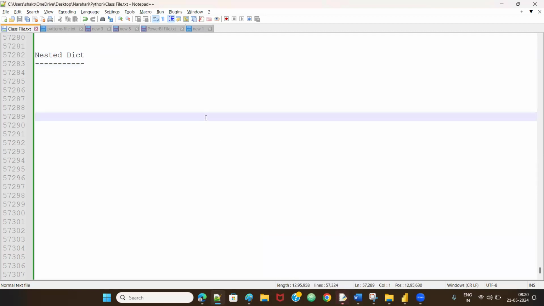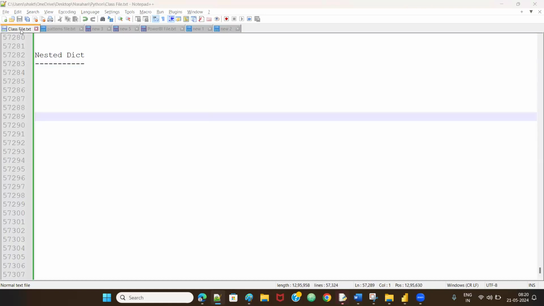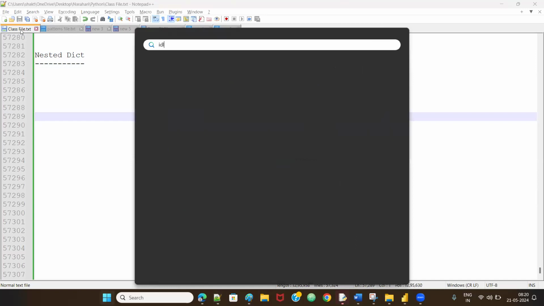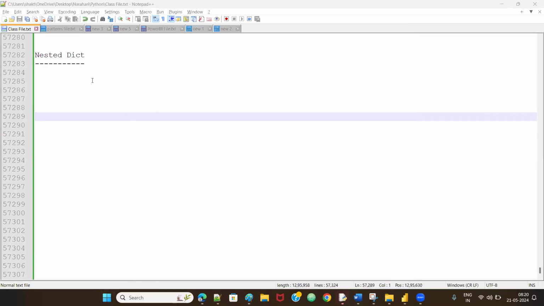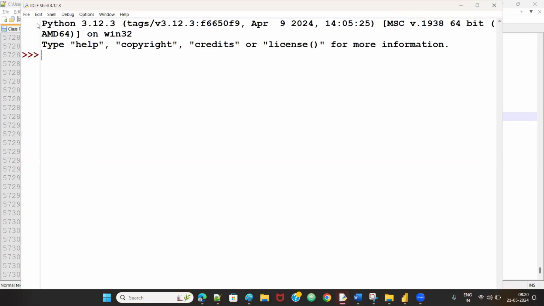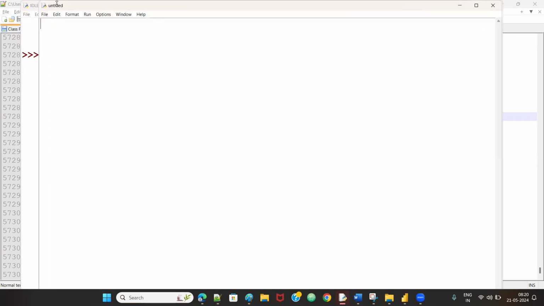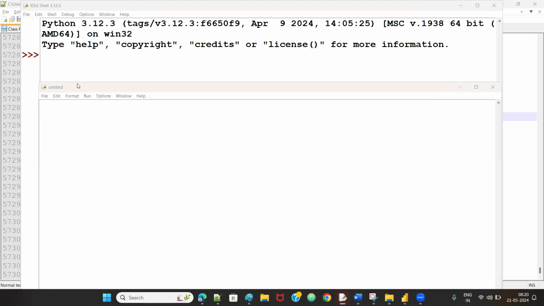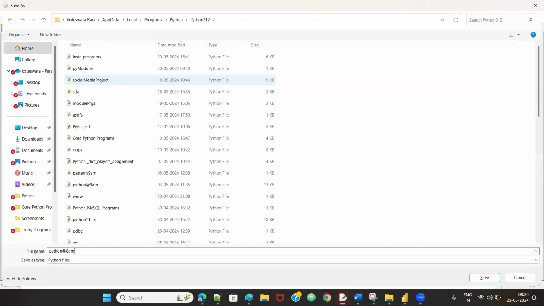Just observe now. I'll open a new file, and I'll save the file. Control S. I'm taking the file name as Python at 8 a.m., guys, and automatically the extension is .py.